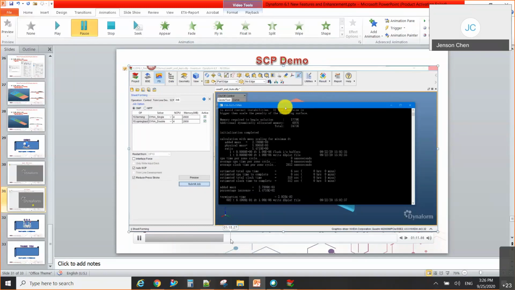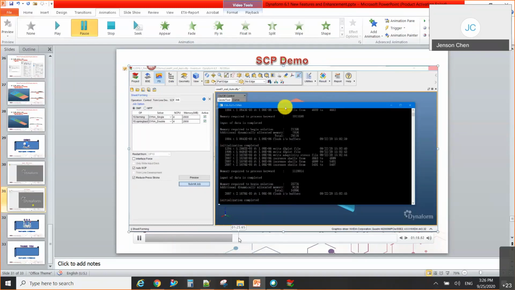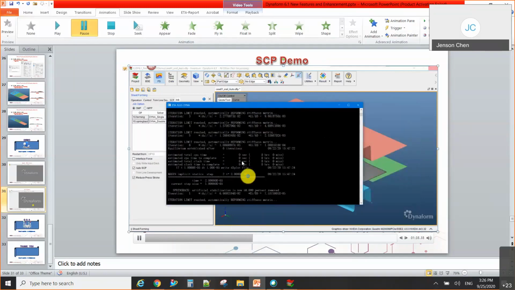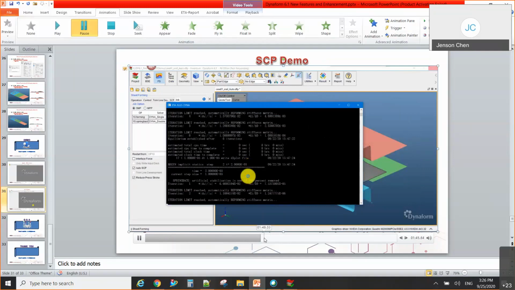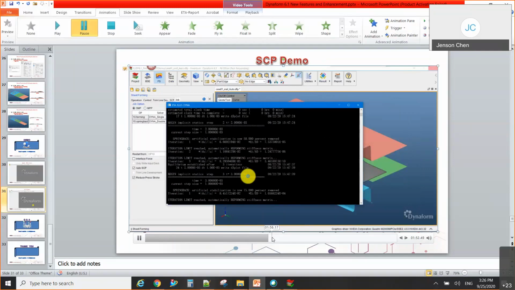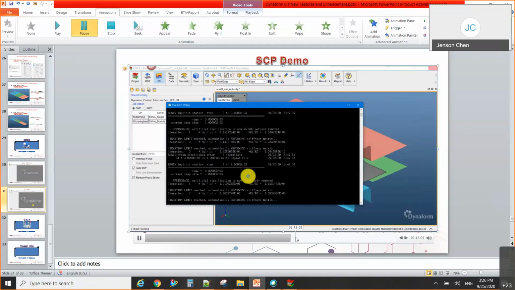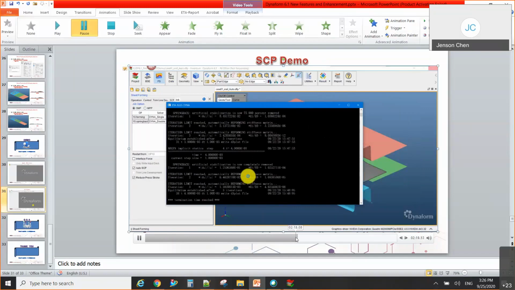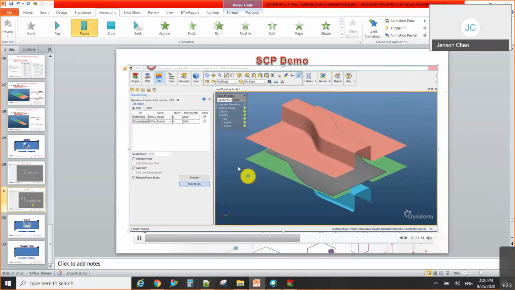So it will take some time to run the forming simulations. Then we'll have spring back calculations here. At the end of the spring back calculations, we will continue with the compensations. I'm basically fast forwarding this so you can see that. And now we are running the compensations.